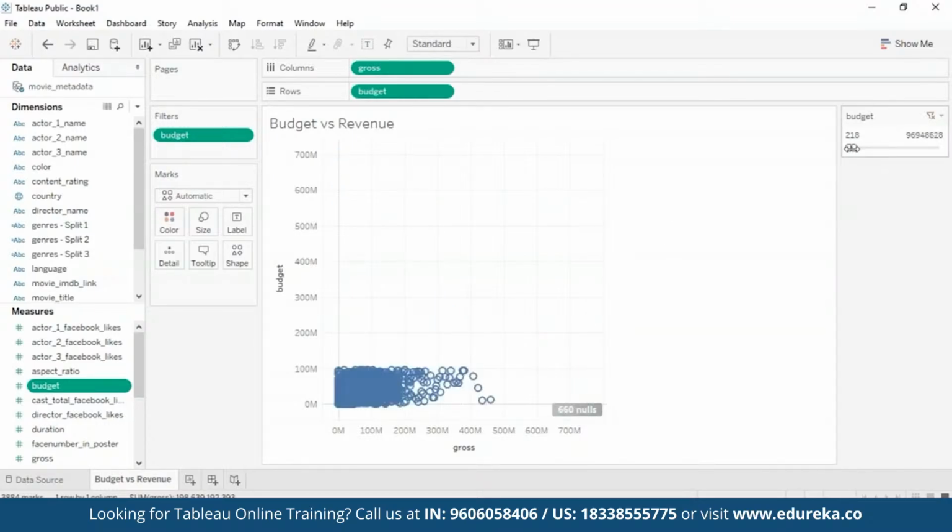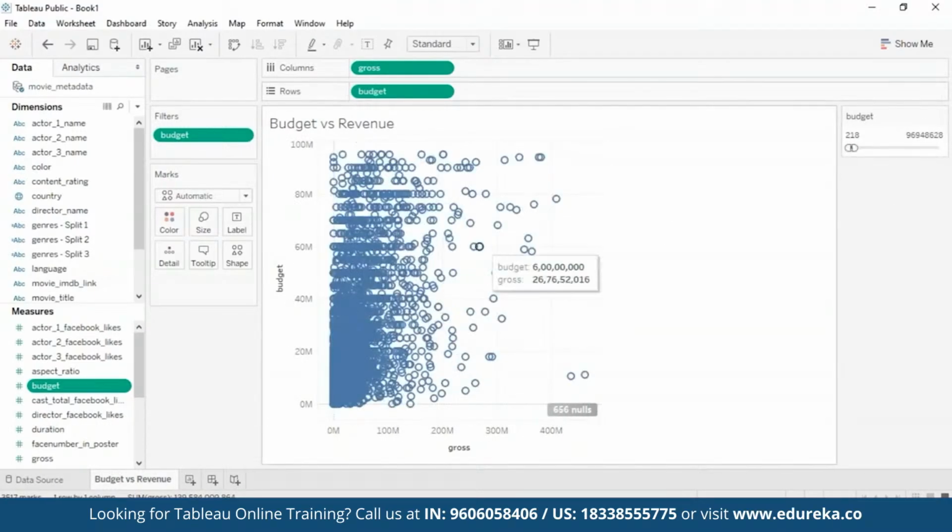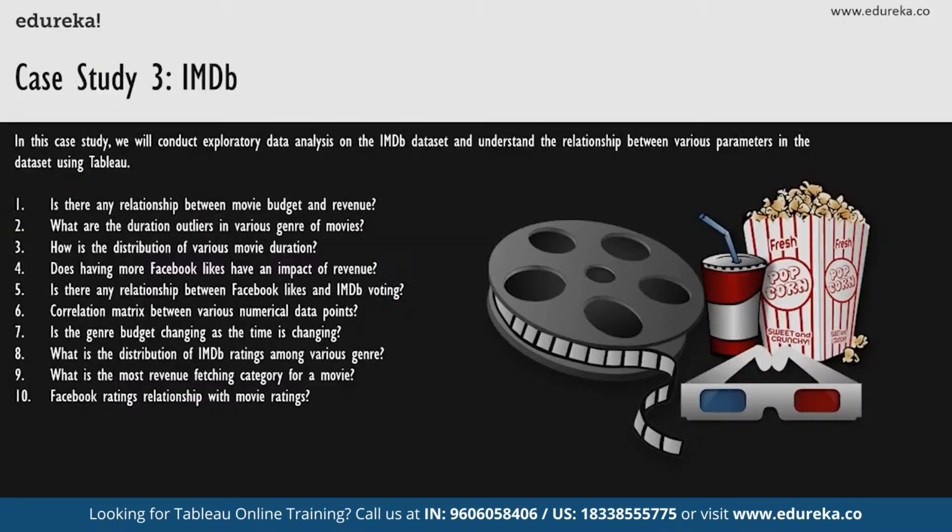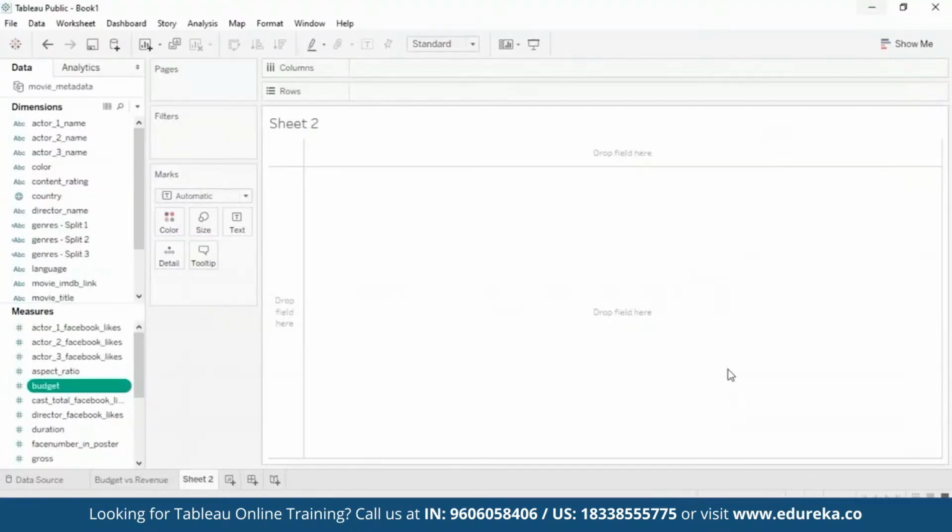And if I go further down, I can see all these points. And you can go ahead and make all of these changes. And this is how you play with data. And if you can't see your data points, it's a futile exercise. With that, let me open the second sheet and we'll go to the second question, which is about the duration outliers in various genres of movies.